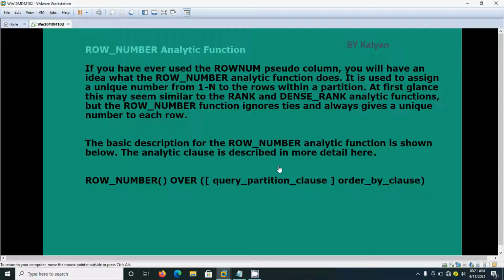Pseudo columns means columns hidden in Oracle. We cannot see them in the table structure, but while querying, in the query results, we can see the ROWNUM and ROWID. Now we are going to discuss the ROW_NUMBER analytic function. If you have any doubt about ROWNUM and ROWID, you can refer to my previous video.